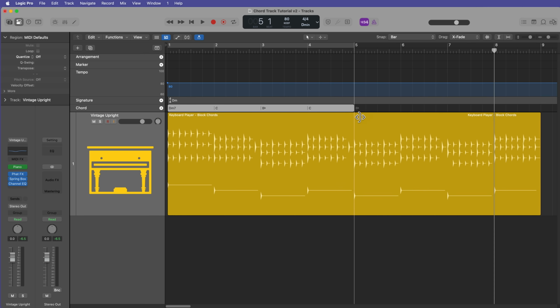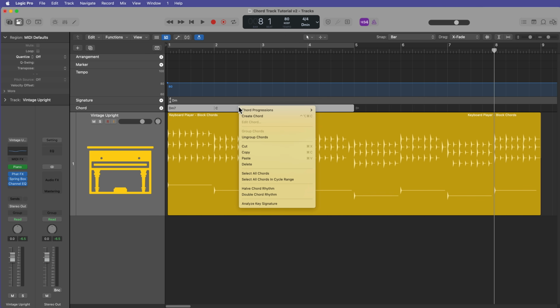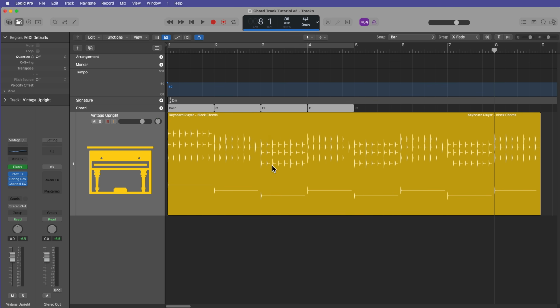Now, chords in your chord progression are going to be grouped together. So when you select them, they're all going to be selected. Again, if you double click, this allows you to select individual chords. However, if you want to break these up, you can right click or control click and select ungroup chords. And so now each chord will essentially be seen as its own independent chord progression.